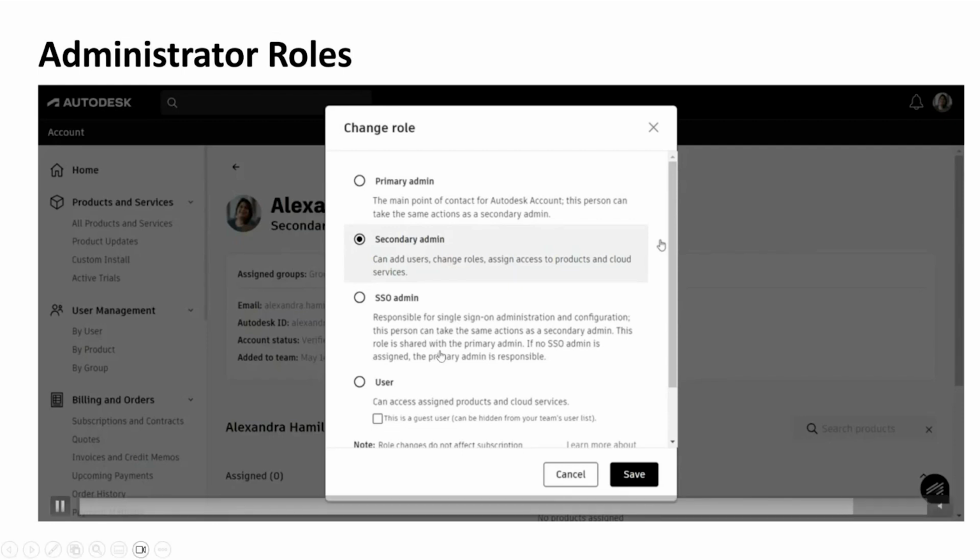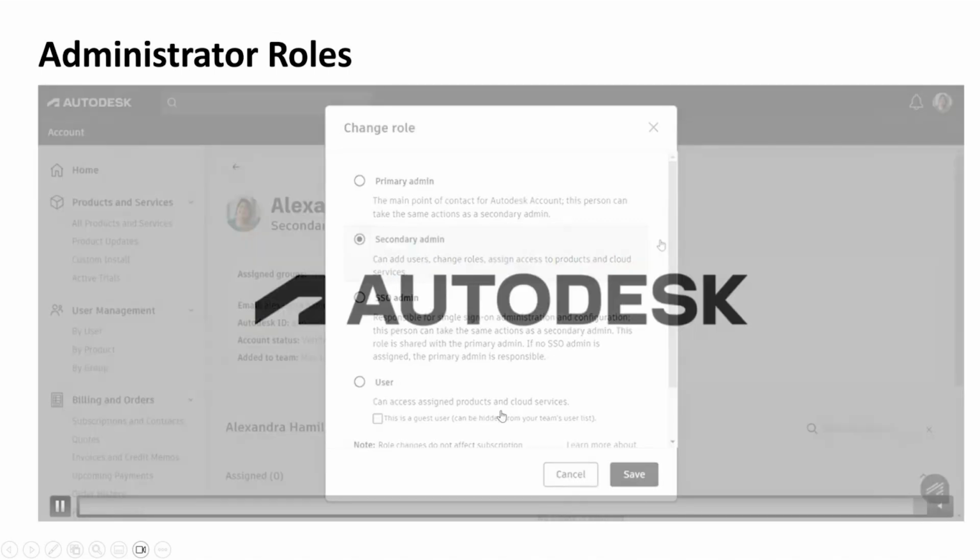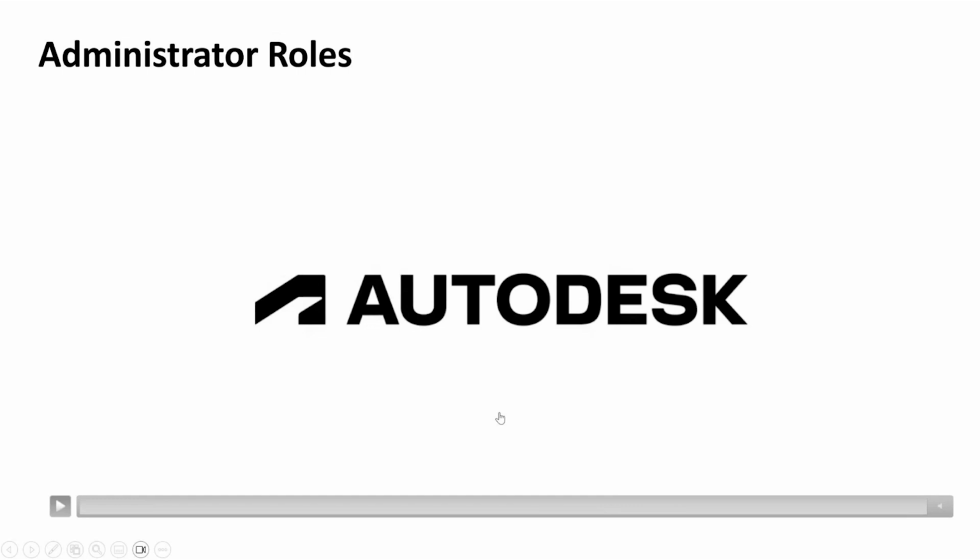And finally, the user is the one who will be accessing the product. He will not have any administrative permissions. He's just a person who can access the product and download it. That's all. So these are the main roles when it comes to user management.